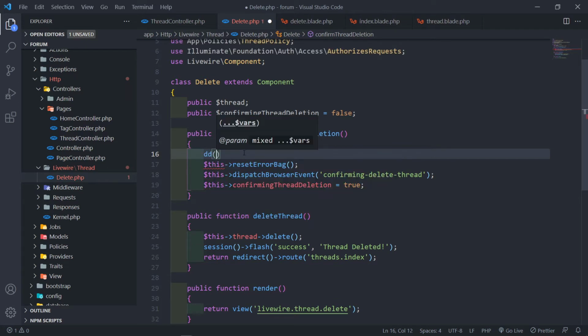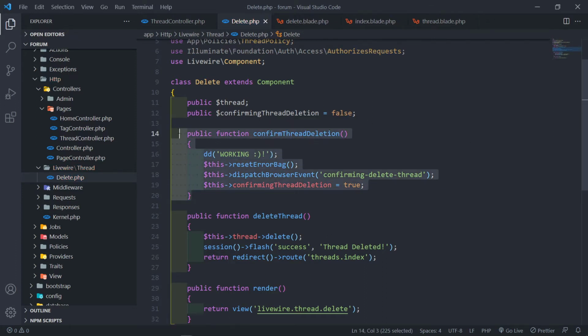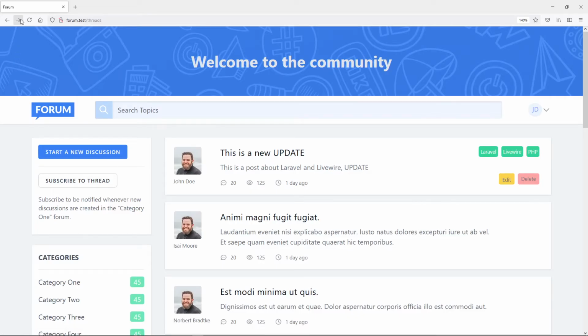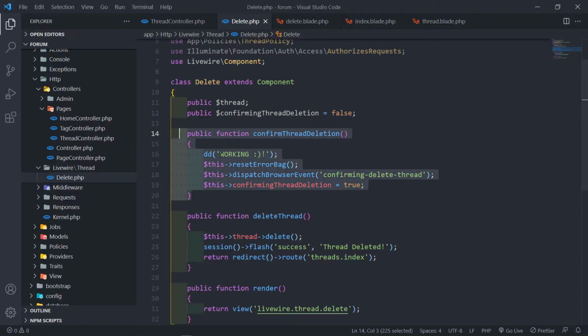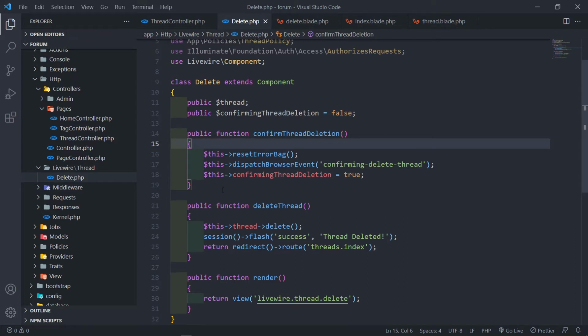All right, so just to make sure that we get actually the right button, let's go here and just dd "working" in capitals with a smiley face so that we know that we are getting this button right here, this method inside our component. So let's go to the browser quickly. And if we refresh, and if we press the delete button right there, as you can see, we get that. So all is well. Right, so let's go back to our code editor again. So we don't have to include this, so we know we're calling on this method.